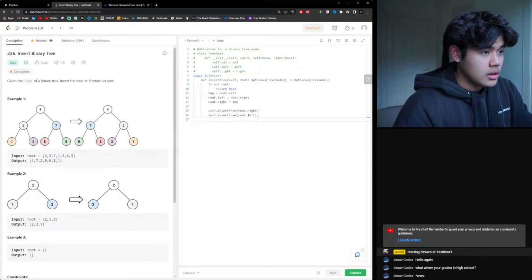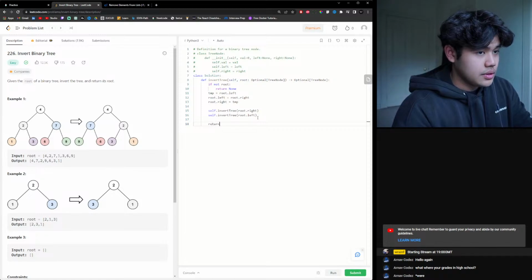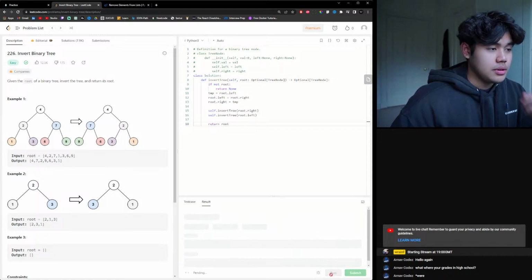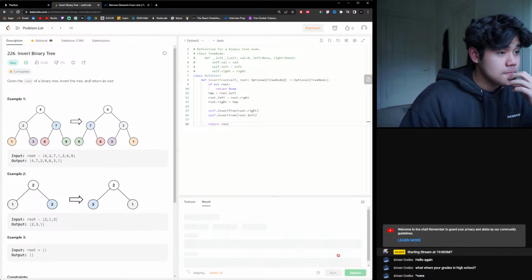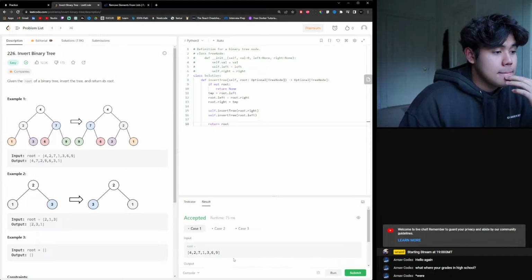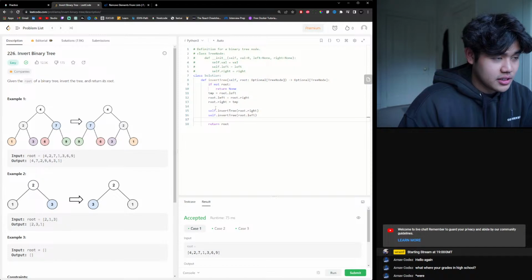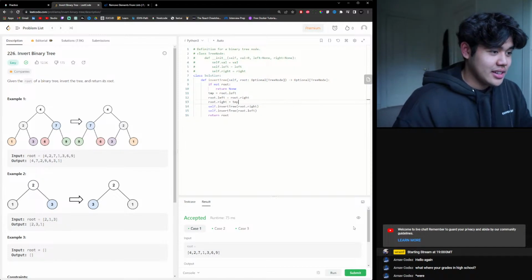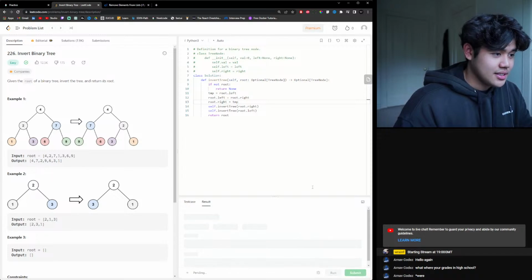Root.left. And then we'll just return the root. That should be okay. Let's see it. Alright, nice. You see the runtime here is 75. I got like 60 previously. So it's interesting to see that for lower cases, they're the same, but for larger cases, it's very different.